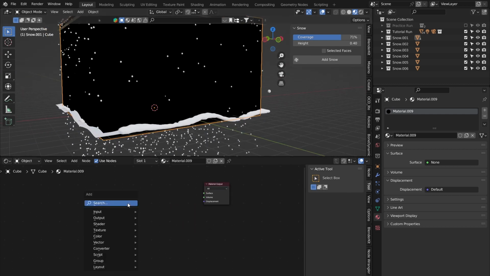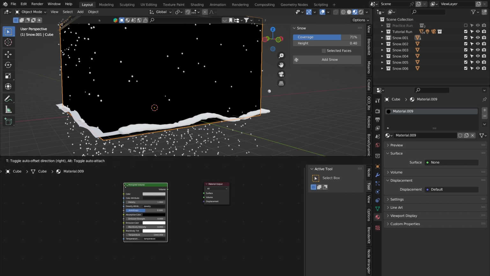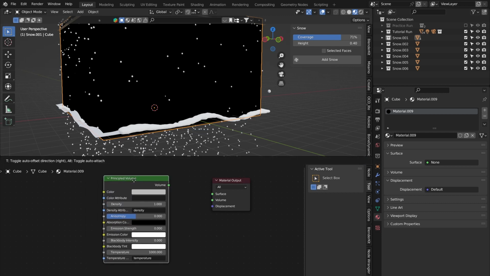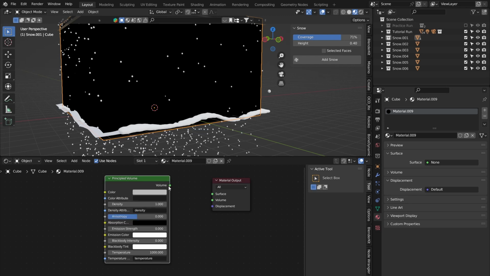And we want to Shift A to add, and we want to search for volume, principled volume. There's a bunch of options underneath volume, but principled volume is the one that we want. If we add that in, you'll see it adds a green box back in, only it's different to the original green box. Rather than the principled BSDF, it's now the principled volume. And we want to plug the volume into the volume over here.